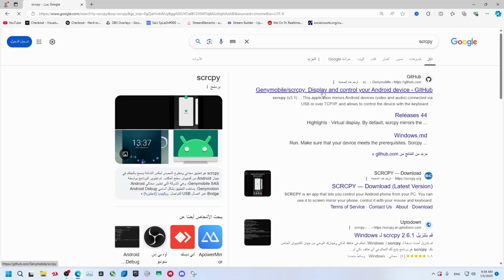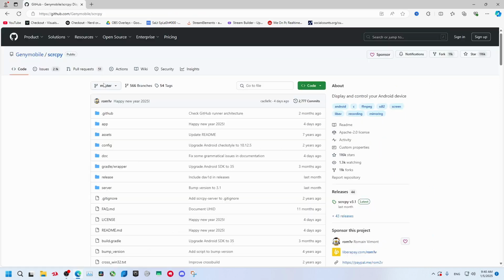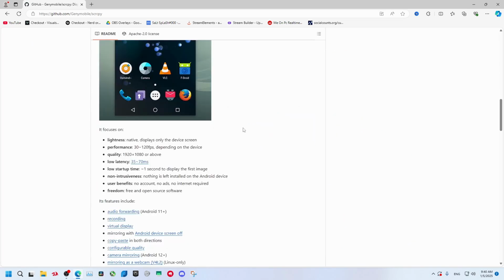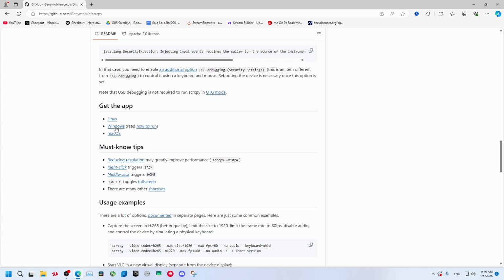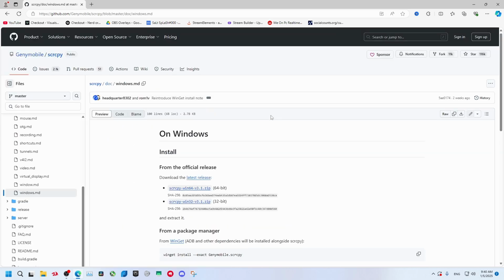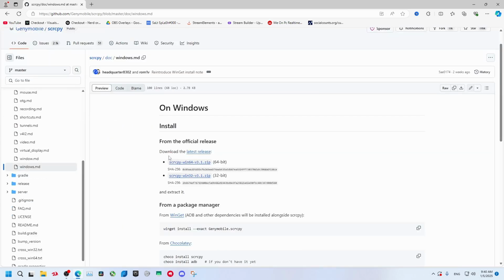Open your browser and search for SCRCPY. Now go to this first website, scrcpy, display and control your Android device, from GitHub. Open it. We want to download it, so scroll down, go to get the app, and select Windows, Mac or Linux as you want. Now from the official release, download the latest release, scrcpy 64-bit for our Windows, and click on it and it will start downloading.